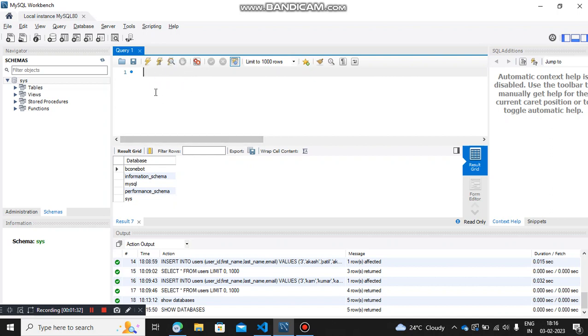All right, to start with, I will create one database. For example, I will say create database, and after that I need to give the database name. I will just give it as test, in small letters. So this is the command to create a database.